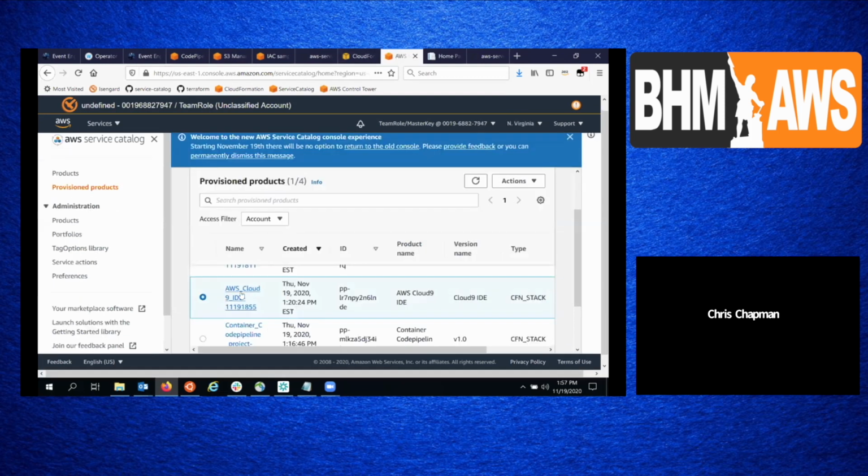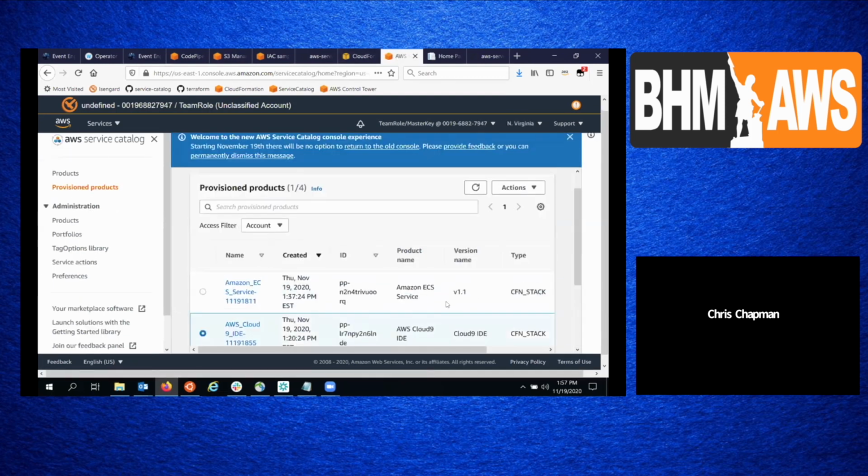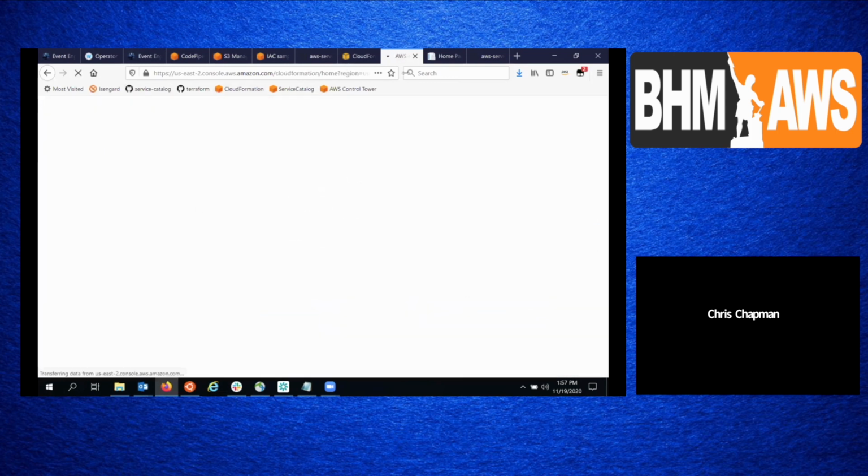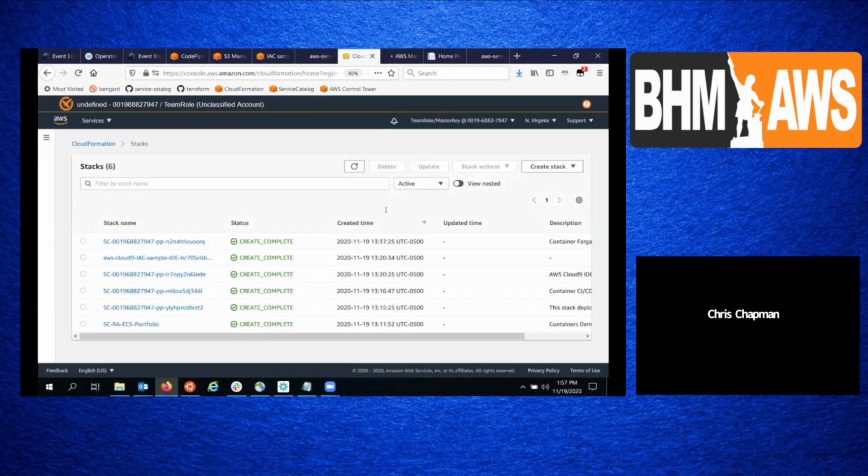So you'd go into Service Catalog, you'd terminate all of your provisioned products, and then you'd go back to CloudFormation, which I already had up. And there's a number of stacks. You should see all of these get deleted, and then you just go and delete that portfolio stack, and then your account's cleaned up.